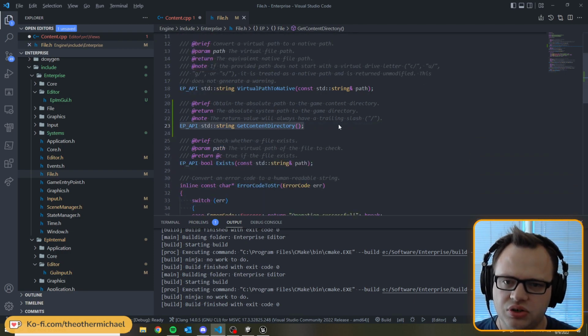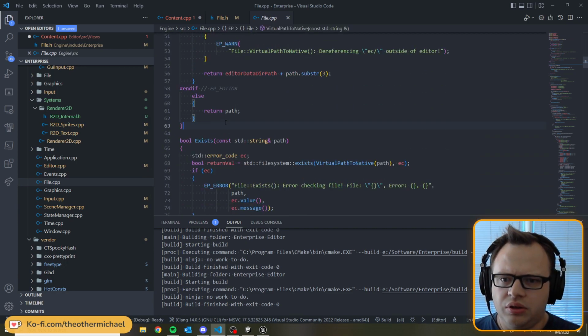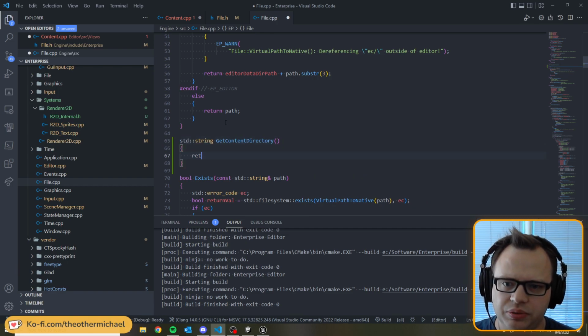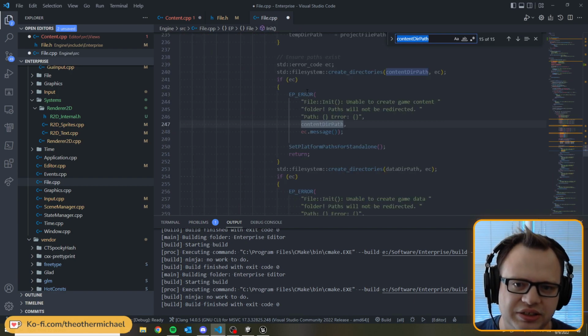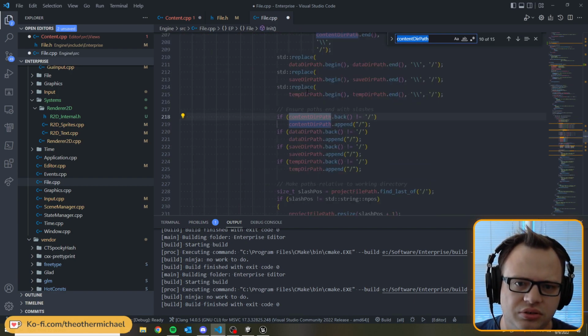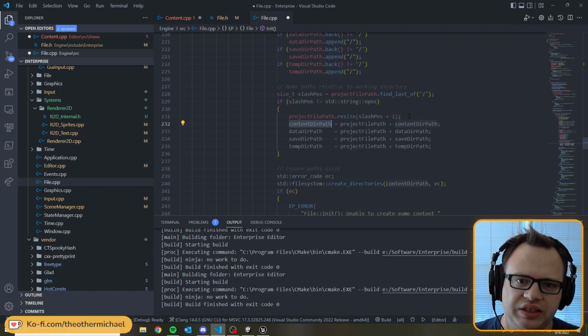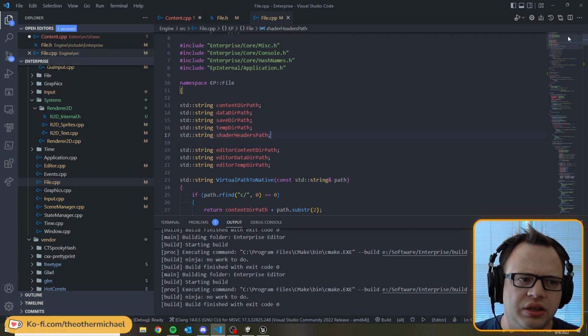So let me copy the signature, go back to the implementation file, and then we'll implement it down here like this. And then we'll simply return contents dir path, which I do actually have to double check that it does. Yeah, content ensure paths end with slashes. That's the rule. Okay, so we'll always have a backslash or a forward slash on the end of it.